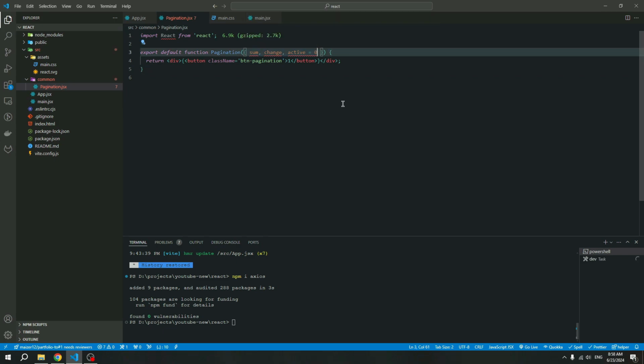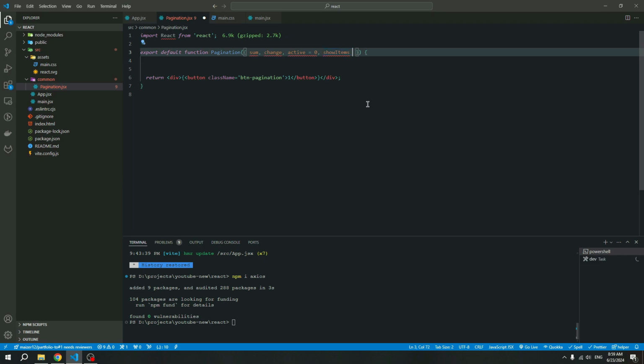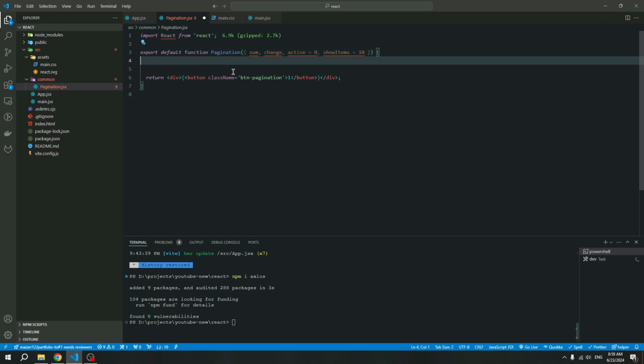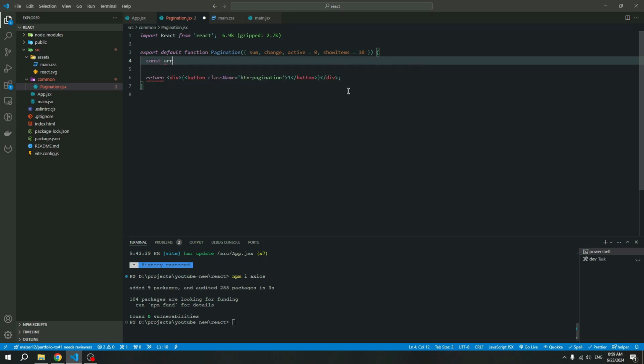Okay, now we need to add one more property, its name is show items. It helps to know how many items we need to show the user on the pages. Okay, now we can also add a default. We can use 10, and let's create an array using this data. We can name this array items. We need to calculate some elements of our pagination buttons.